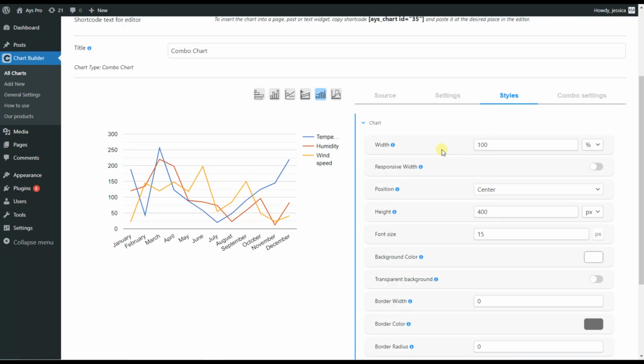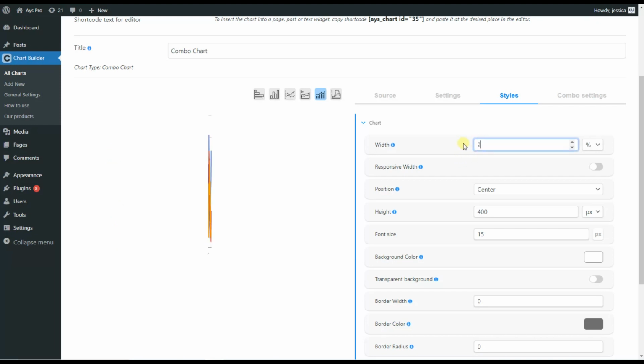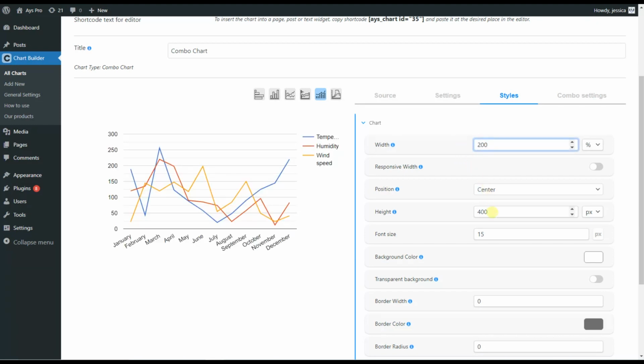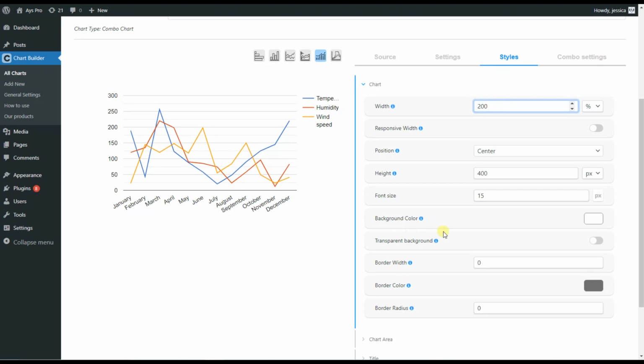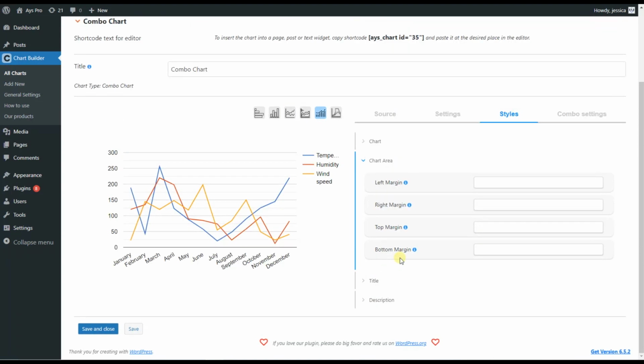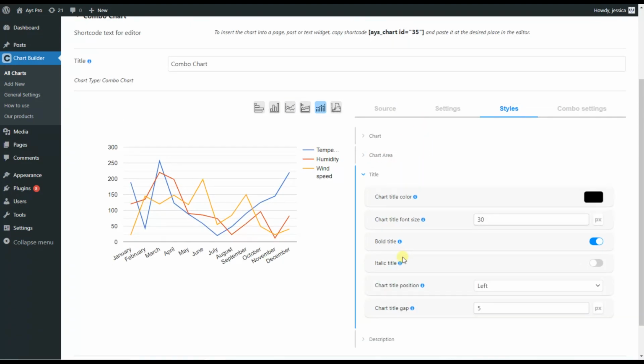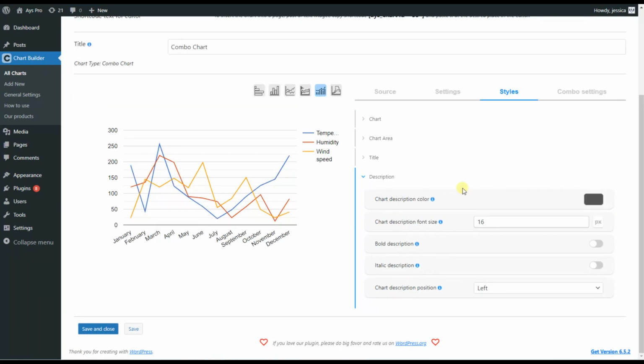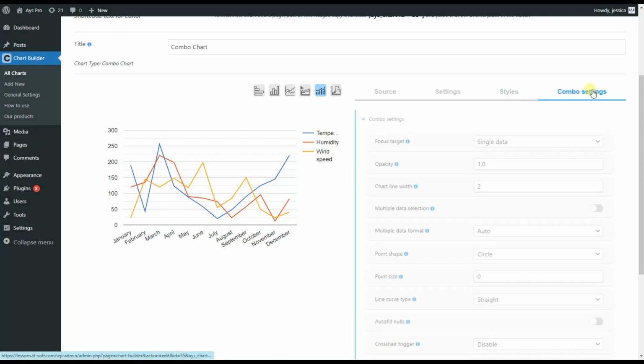Then we can head to the Styles tab to assign some style settings to the chart. Here we can give some settings related to the width, for example, like this, height, font size, background color, and some settings related to the border. Also, we can add some settings to the chart area related to the margins, chart title, and chart description. What is most important here is the combo settings tab. This tab is related to only the combo chart type.